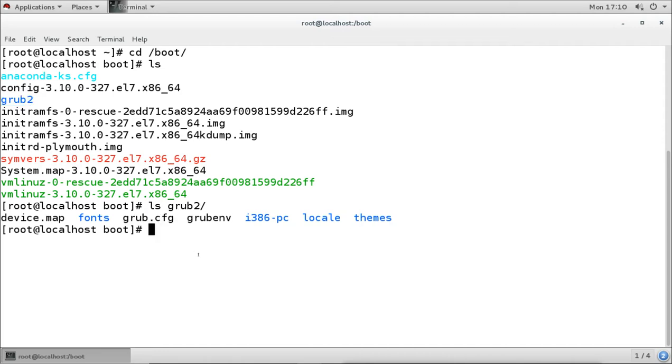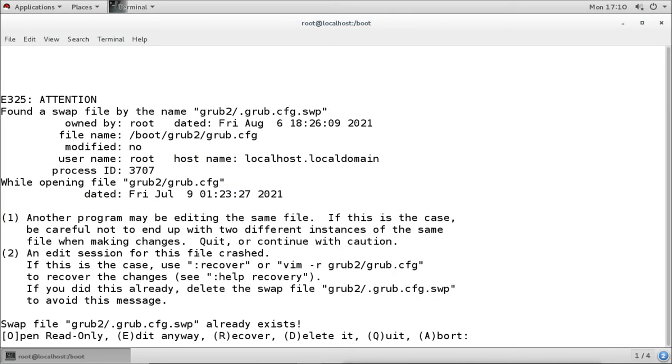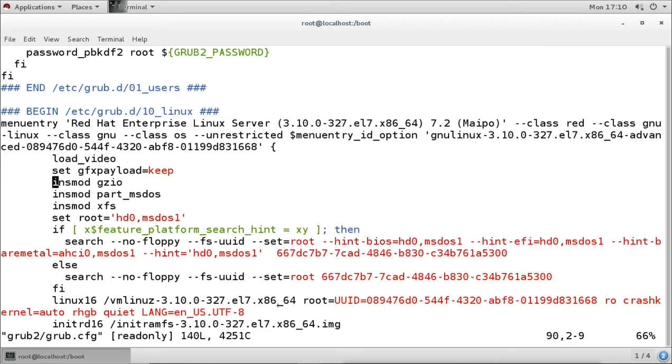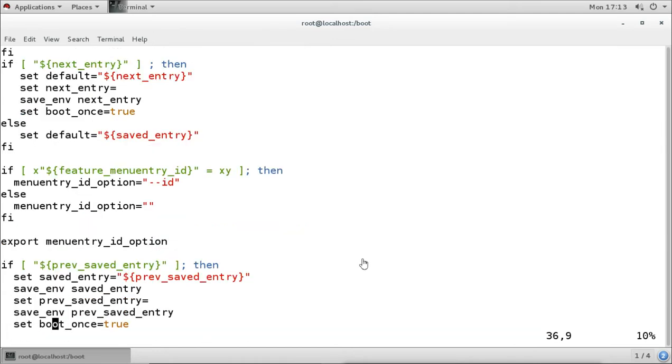Now, when you want to modify some settings from this file, you open the file. I'm opening it with VIM. When you open the file, what you will see here is a script, and it is a bash script. If you understand bash scripting, then you can edit it directly here.